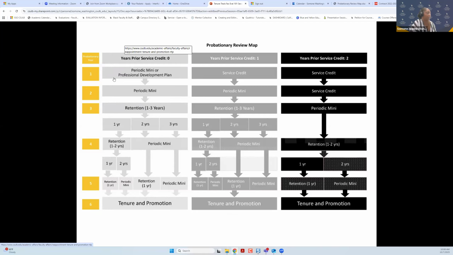So, in year one, you will undergo a periodic mini or a professional development plan, and which one you do will be determined by your department chair, your dean, and yourself. In consultation, all three of you decide which one is the best fit for you for that year.